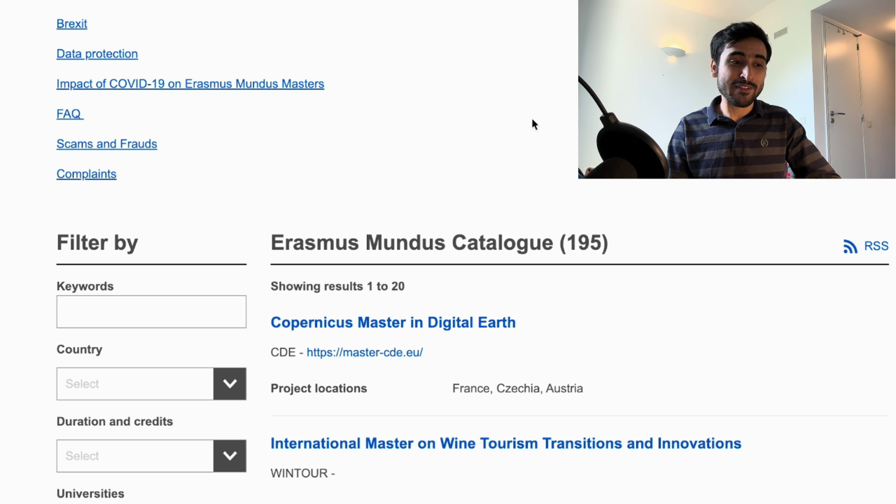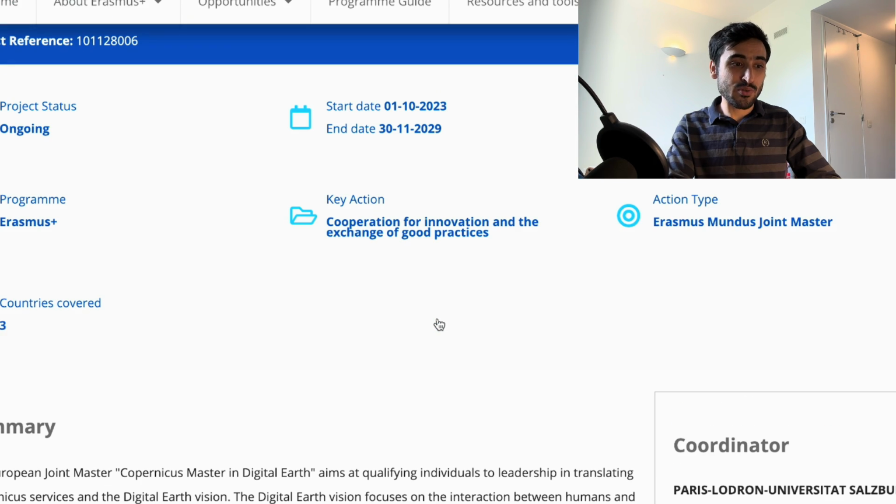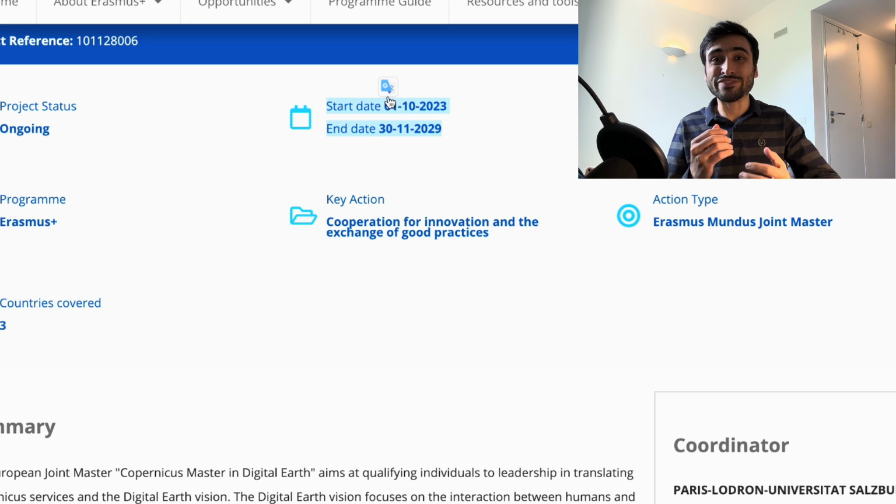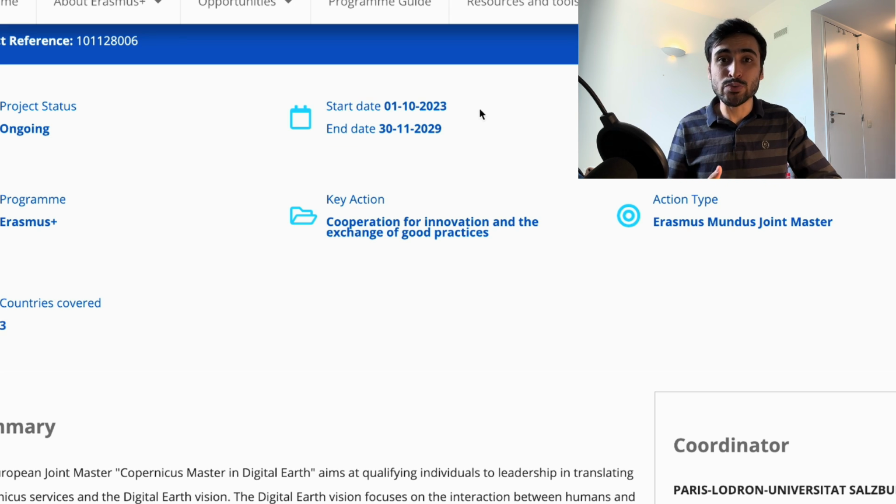So what do I mean by funding? So let's say I just went into this program. In this program, they tell you about the start date and end date of the funding, so this program actually has funding from 2023 to 2029. So anyone who is applying in 2030, they might not have the scholarship, so they will have to wait for 2029 to see whether they have this scholarship for the next year as well or not.